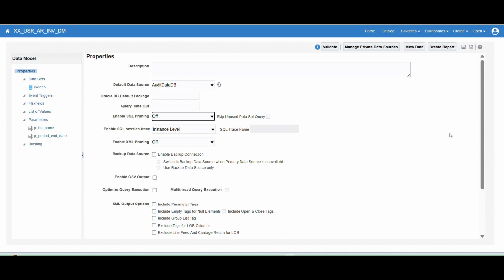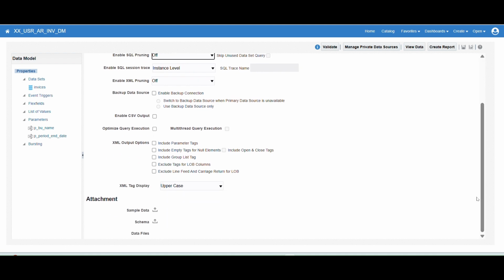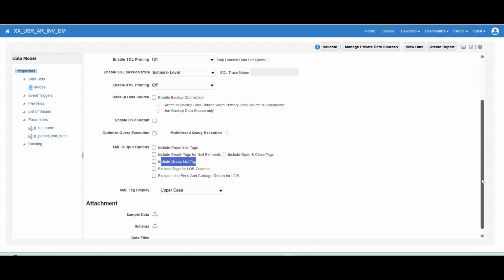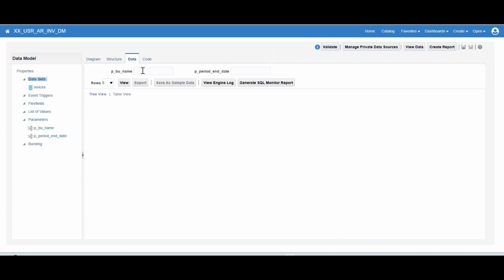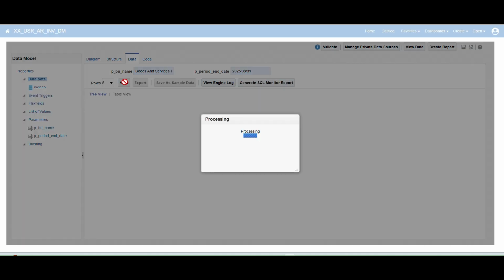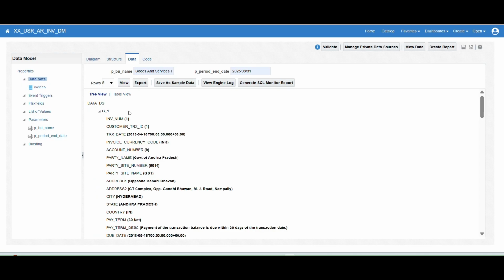Here you can see some other options, XML outputs. You can choose based on the requirement. You can go for include parameter tags, include empty tags for null elements, include group list tag. You can choose your option as per your requirement. If you click on view data, you can give a BU parameter and the date parameter. If you click on view, we are going to get the data.